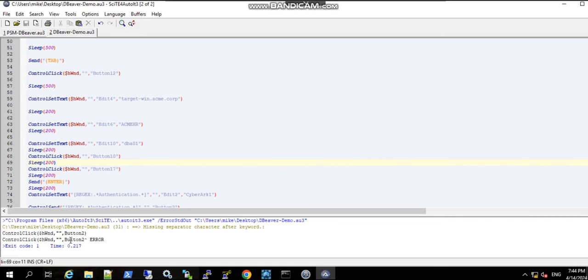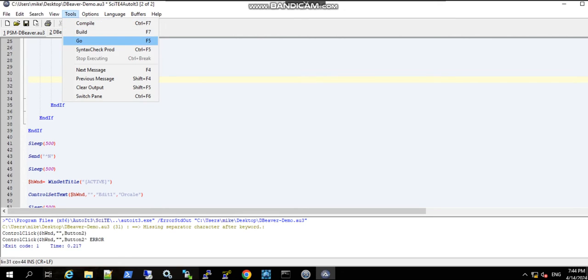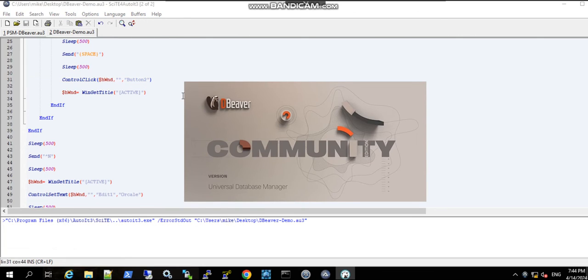I'm getting an error somewhere. I'm missing the character keyword. Where is it? 31st line. Go to the 31st line. For button 2, I have not put the closing double quotes and parenthesis. Now again go to tools and let's see how it goes.